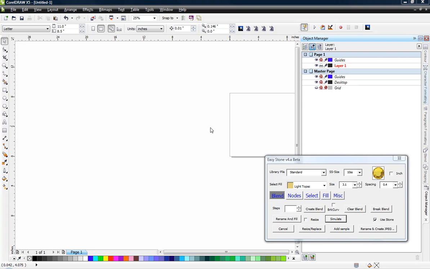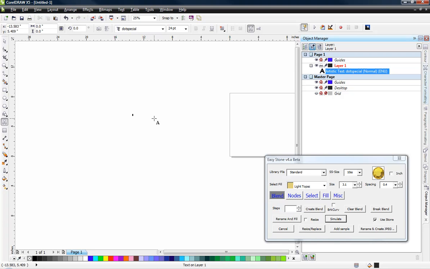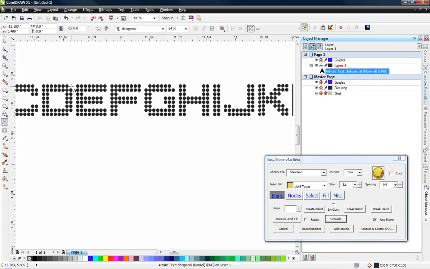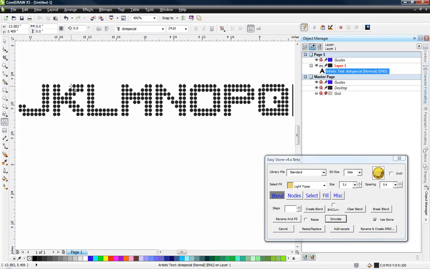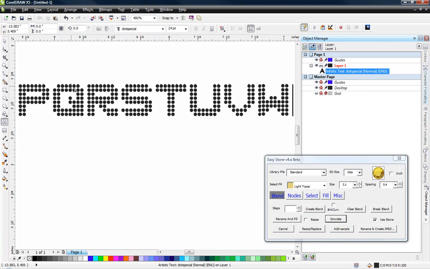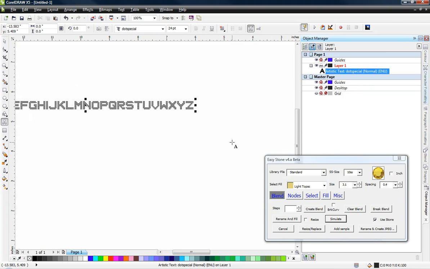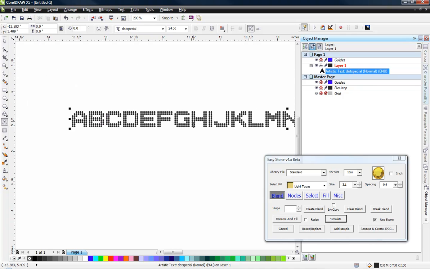So in this video we're going to be talking about working with a Rhinestone font. This particular one is called Dot Special, and all we're going to do at first is just type out the alphabet. We're zoomed out pretty far here. So we just type in A, B, C, D, E, F, G, H, I, J, K, L, M, N, O, P, Q, R, S, T, U, V, W, X, Y, Z. Okay? So we just type out all the capital letters of the alphabet.